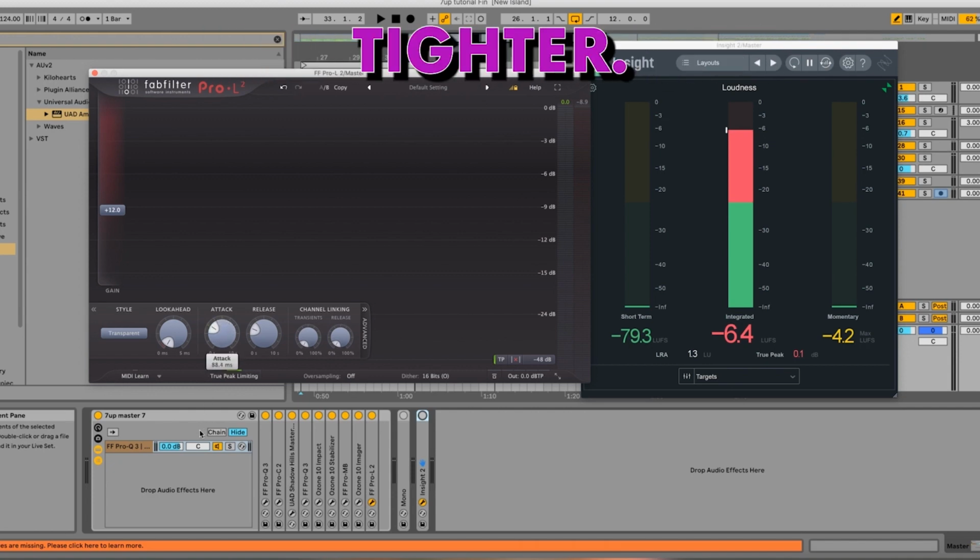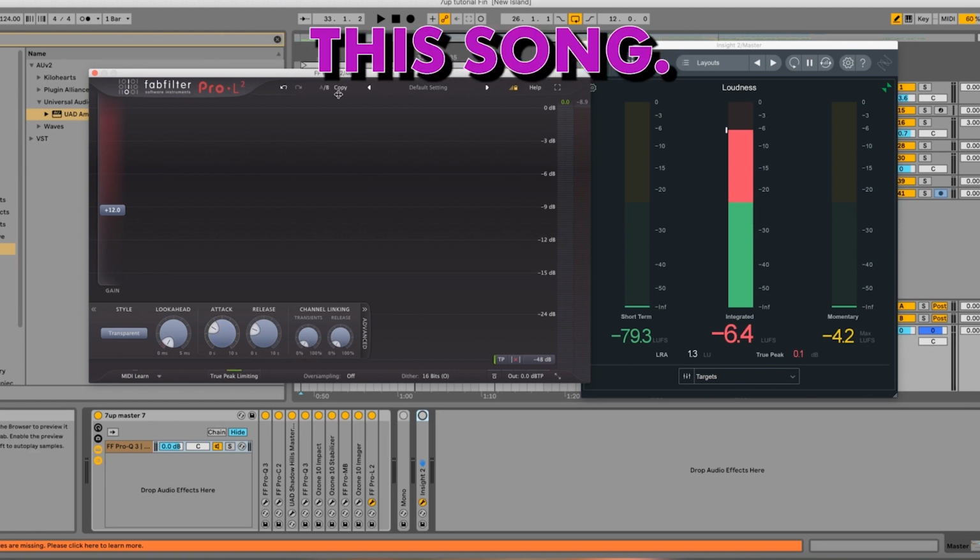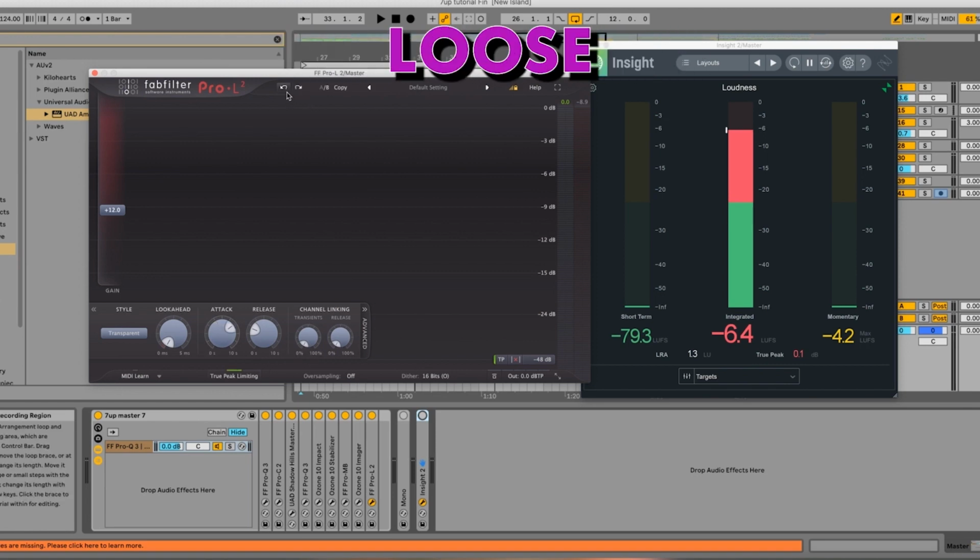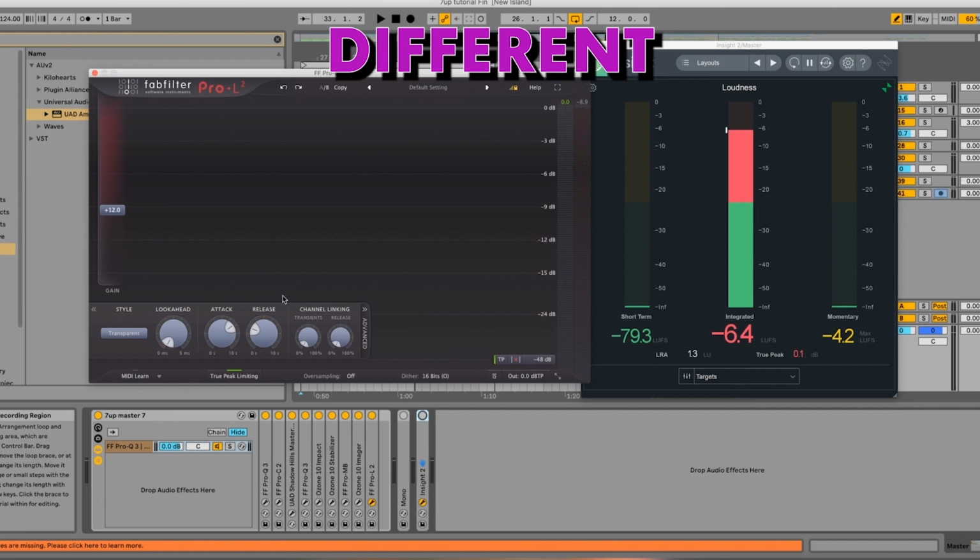the whole song got way tighter. It sounded cool to me. It sounded really good. But it's just not what I wanted for this song. I wanted a more raw and loose sounding master. So I went with these settings. But maybe on your song it sounds a little bit different and those settings work better for you.